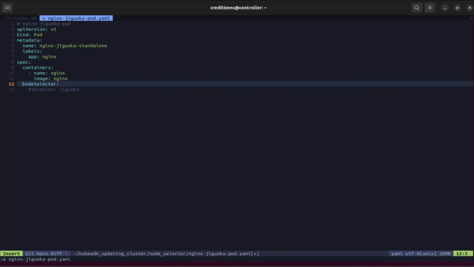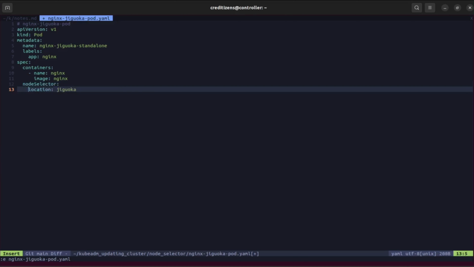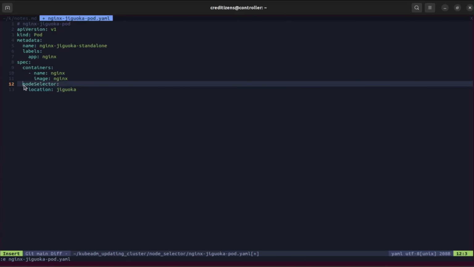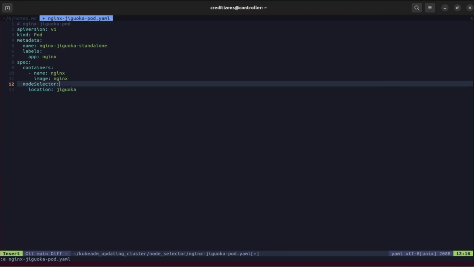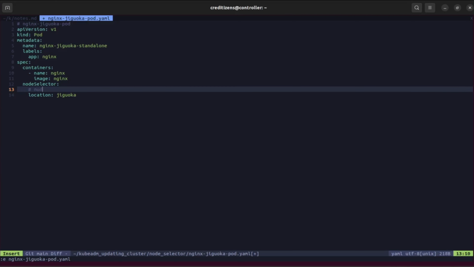And now I'm going to activate the Nodeselector here. So be careful with the indentation, otherwise it's not going to work. I'm using the key and the value that you have used to label the node. So location, that's the key, and Jigoka, that's the label. Okay. So I'm writing here in the comments, node labeled the same way. I'm going to write this file.